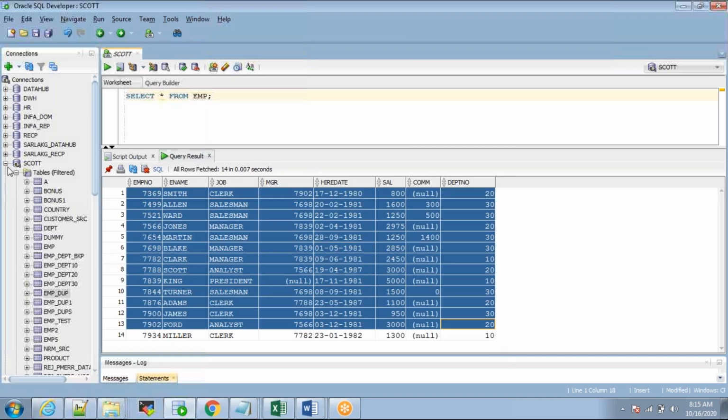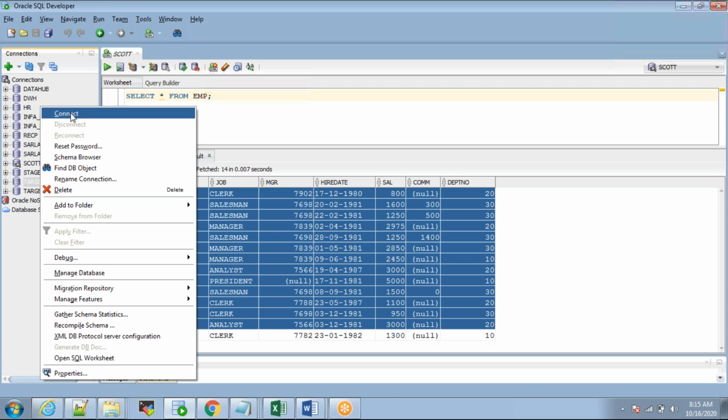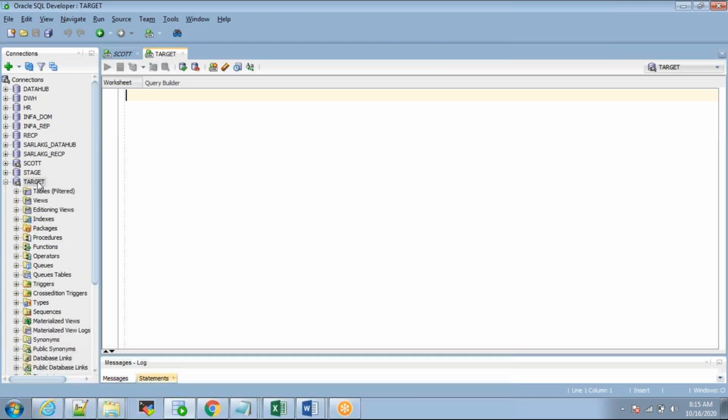Now I will come to another schema, another database, which is target. Connect to target. I will show you how to create this target schema in your laptop while installing the Oracle database. Don't get confused. In real time, the admin will create it.